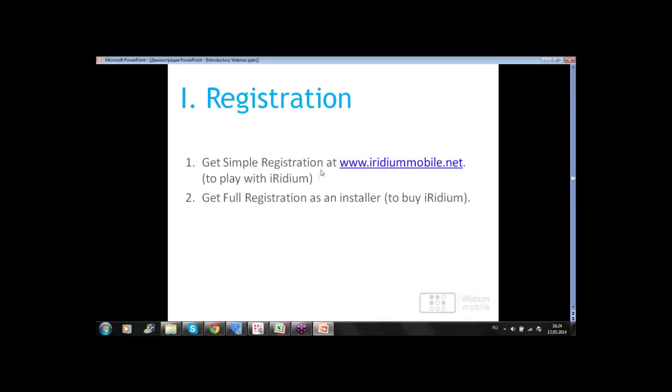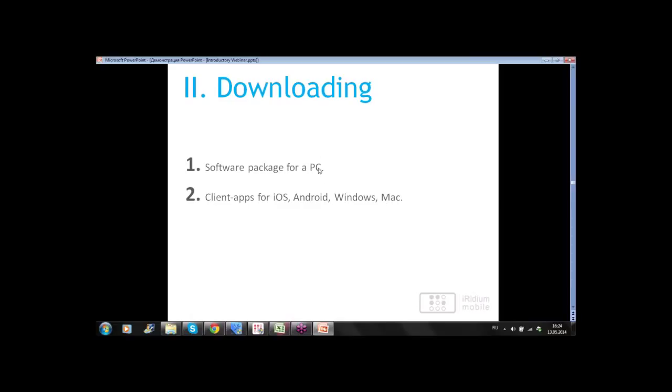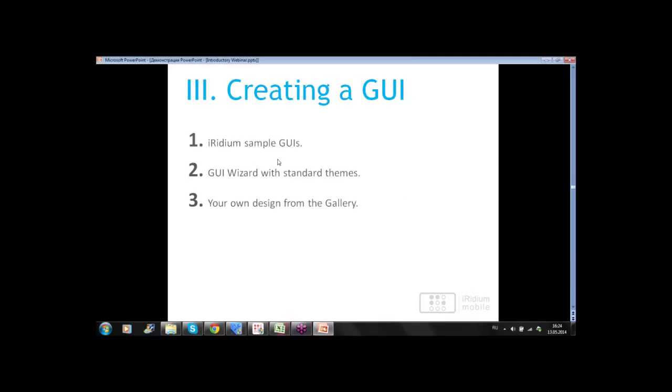Registration. So I explained you a bit about it. Probably most of you have already gone through the full registration, downloading, and creating a GUI. So what you have to know at the moment is that we have 3 different ways of creating an interface.